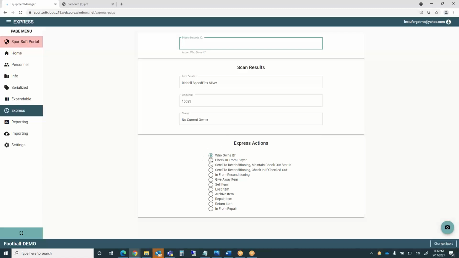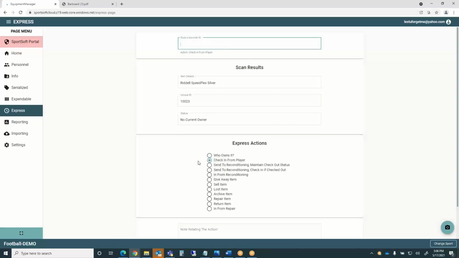At the end of the season, you can basically have everybody pile up, just put all of your helmets over here, and then go through and start scanning them, okay? And this will check them in from the player. You have two options as far as reconditioning is concerned. I can send it to reconditioning, and if I want the same player to get the same helmet back, I'll maintain the checkout status. That way when it comes back, I'll know exactly who it belongs to. Or I can send it to reconditioning and check it in if it's checked out to someone.